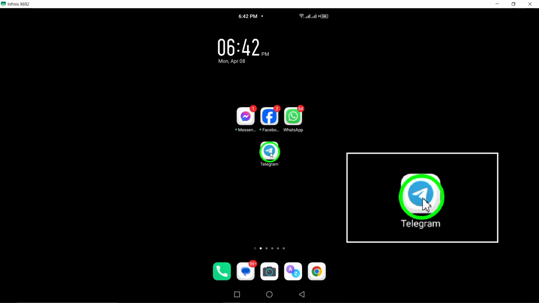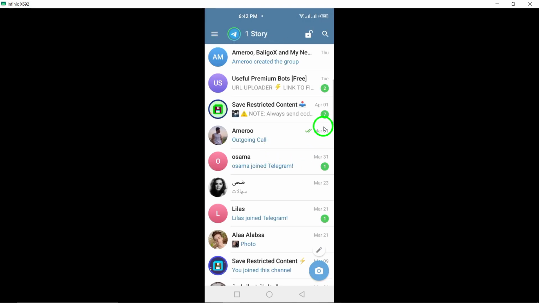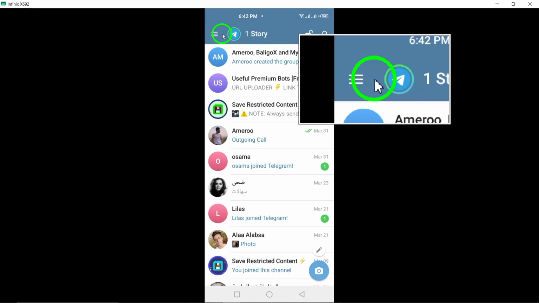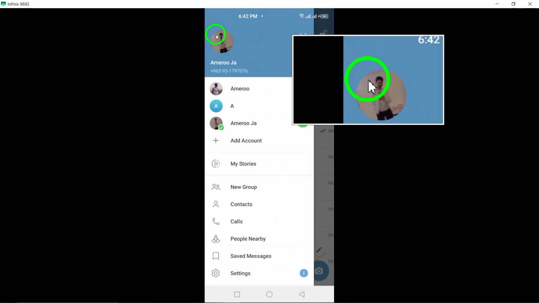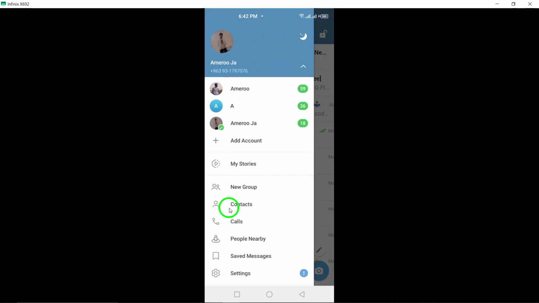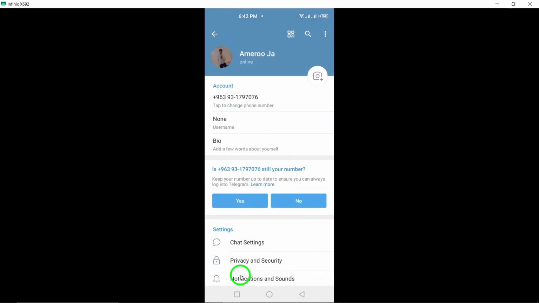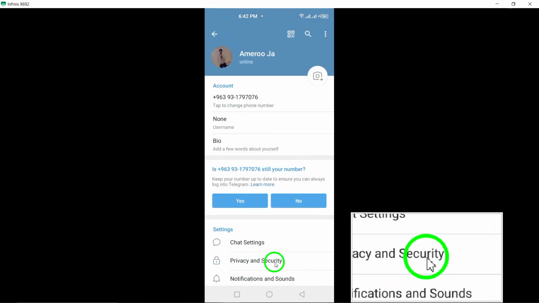First, open the Telegram app on your Android smartphone. Once you're in, locate and tap the three-line menu button situated in the top left corner. From there, navigate to the Settings option. Within Settings, find and select Privacy and Security.